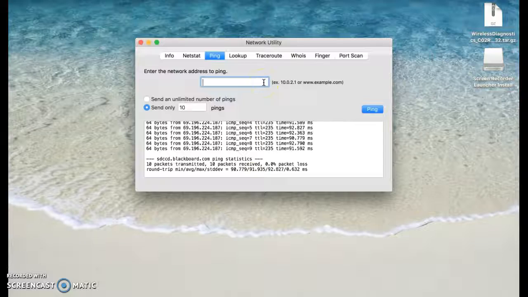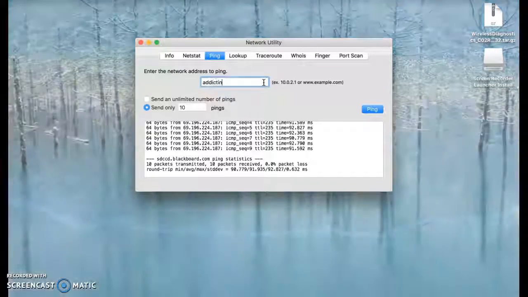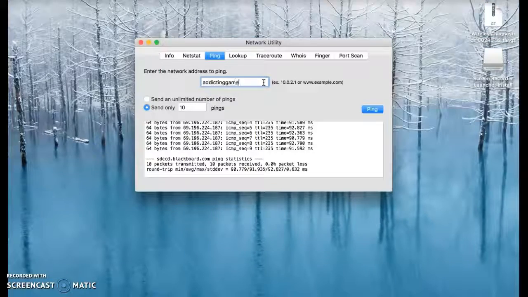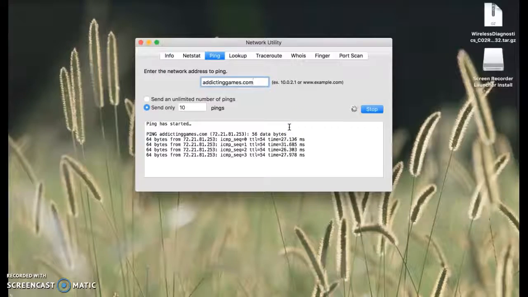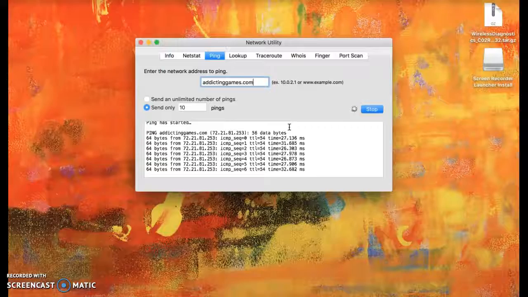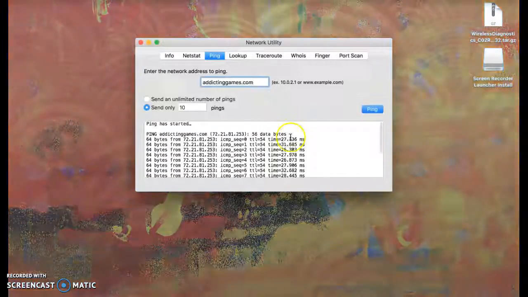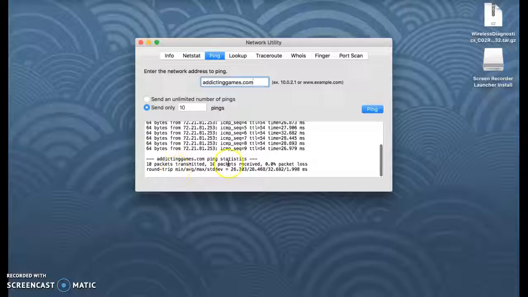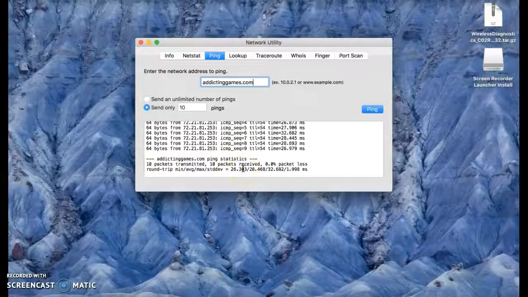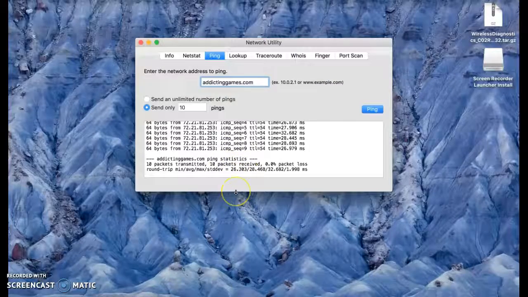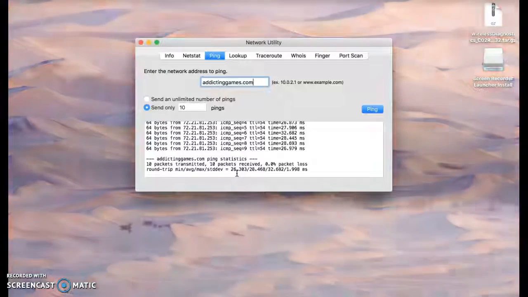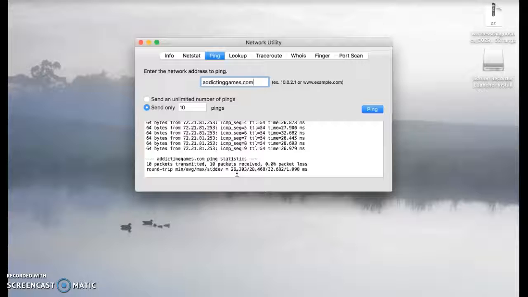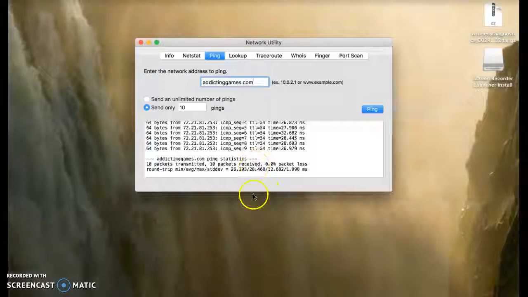So for anybody who likes games, if you want to go on to addictinggames.com and ping, this will tell you how long on this website it'll take for your computer to respond to your input. So again, the minimum was 26 milliseconds. As you can see, it would take less time for me to enter information and have my computer respond to it on this website rather than on Blackboard. It took an average of 28.468 and the maximum of 32.682.